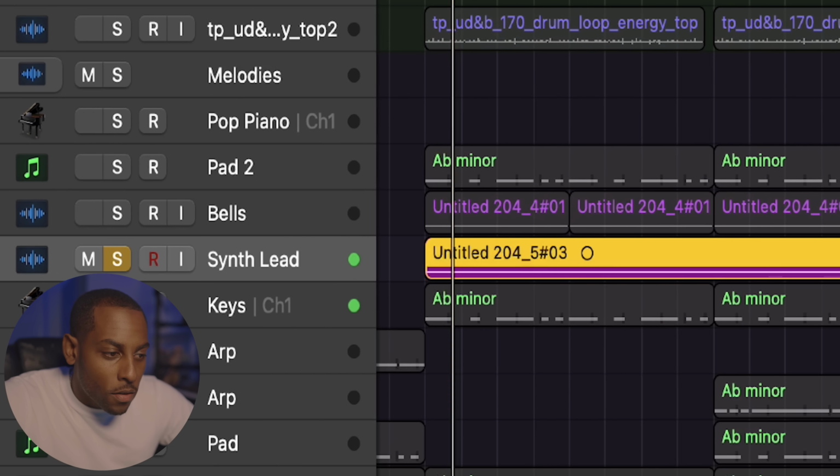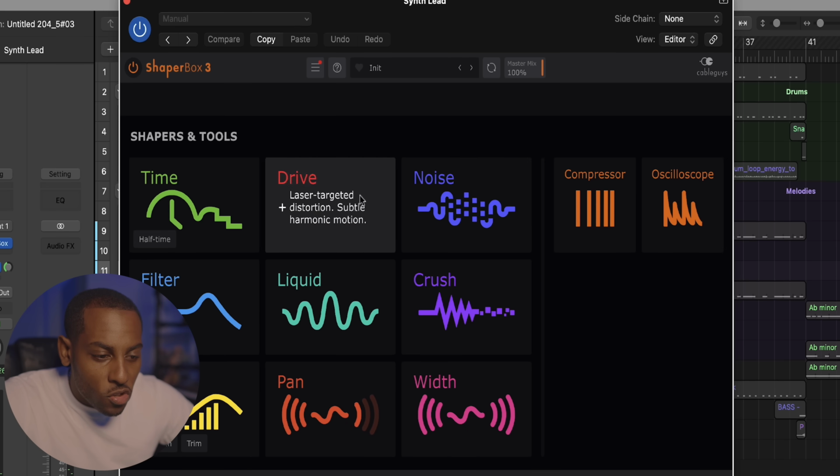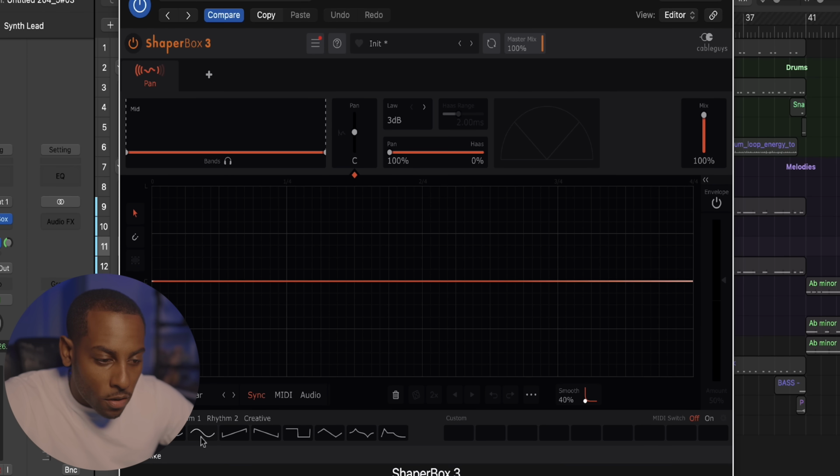At the moment, the melody is kind of just sitting all in the same place. So I'm going to add some Shaperbox to it just to give it some movement and just to make it weird, but in a good way. So I got this synth lead here. So I'm just going to use pan and I'm going to start panning it from left to right. So you can hear it coming out of the left speaker and the right speaker.